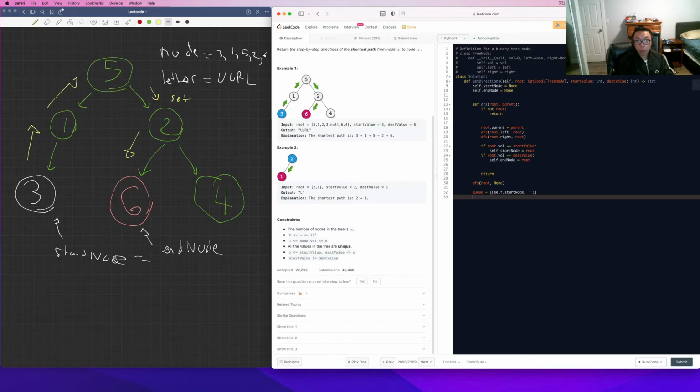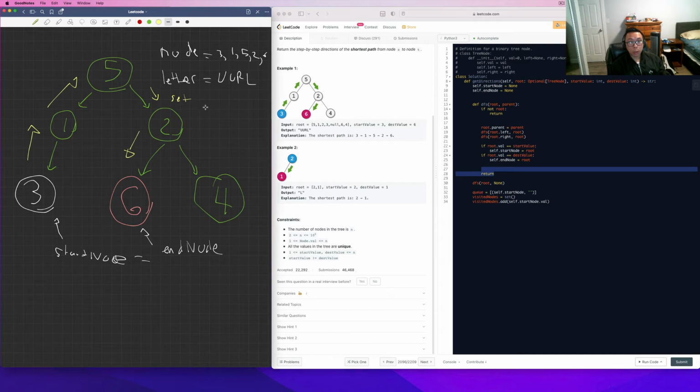So we also have a variable called visited nodes, and this is going to keep track of what nodes we visited, right? And what we're going to do is add the visited nodes into our set here. self.start_node.value, right? So it's going to add this 3 to our visited nodes. So let's write that down.